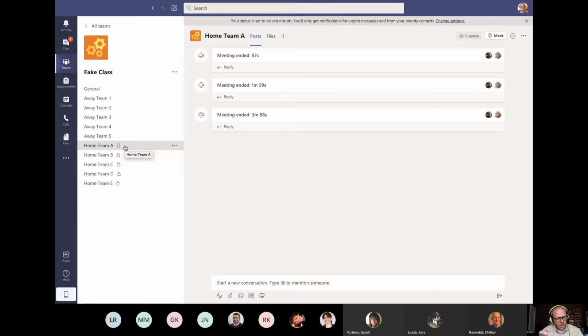And what I like about that is that, of course, you're seeing my screen, but if you were a student in this class, you would only see the home team that you're a member of, which also helps avoid any confusion about accidentally joining the wrong group on Teams. They'll only see this one, so they'll know when I say go to your home team, that's the one they would go to.